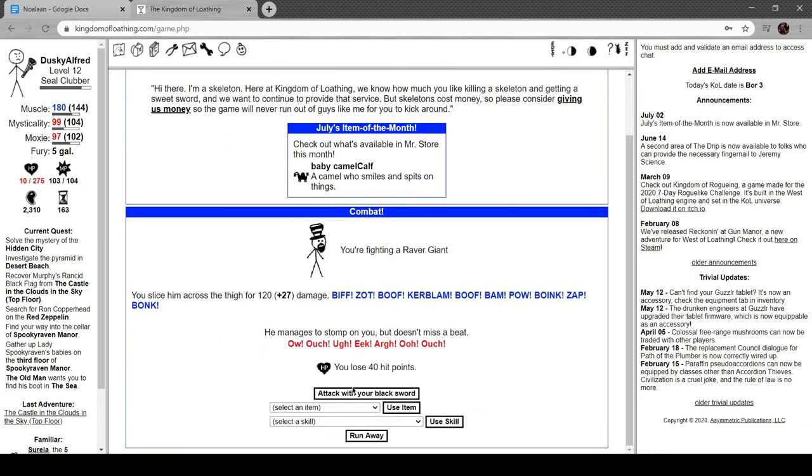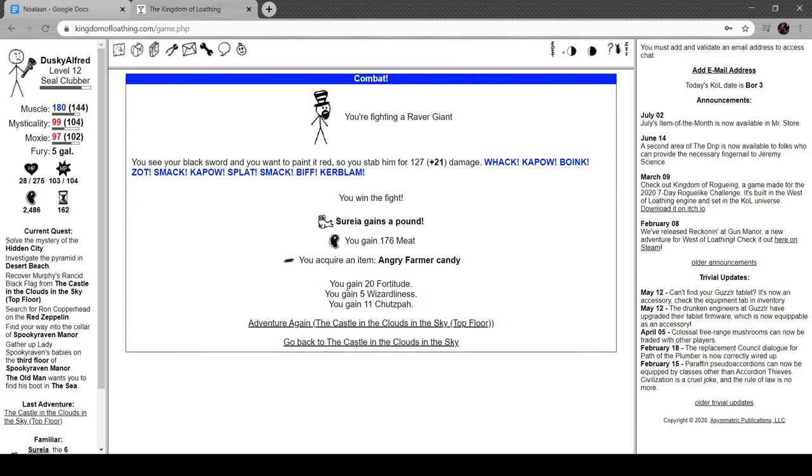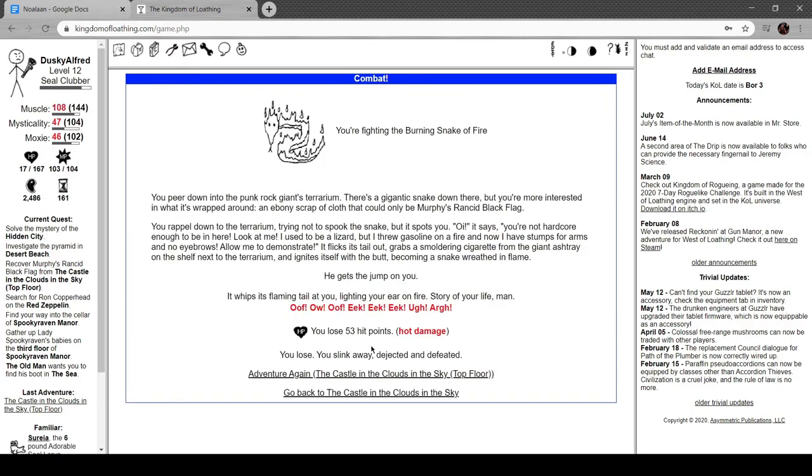Camel calf, that's funny. Man. Shout out to Sureya. You're fighting the burning snake of fire.